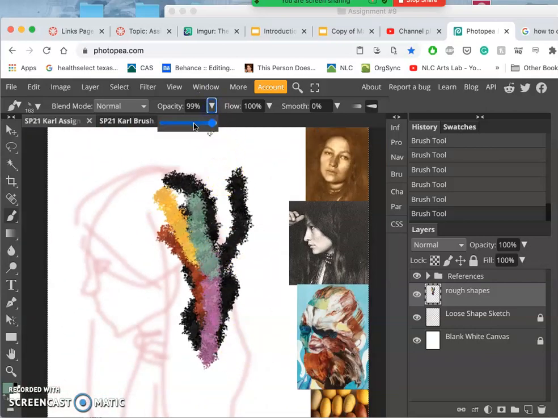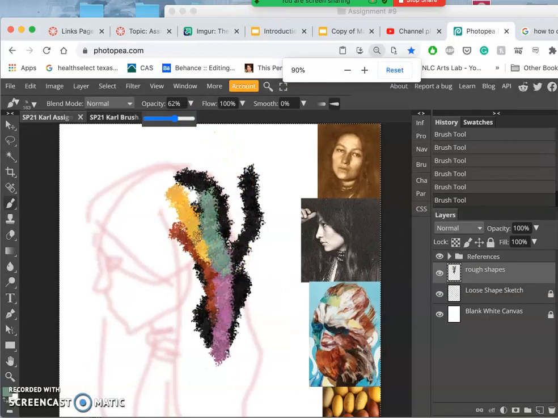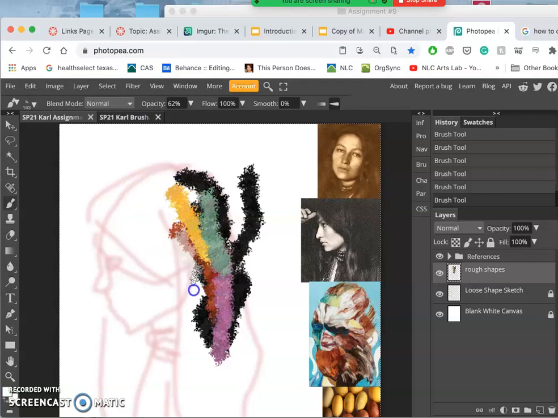Professor, what is that command key on a Windows? The command, it's just the Alt button. Gotcha. Thank you. Yep.